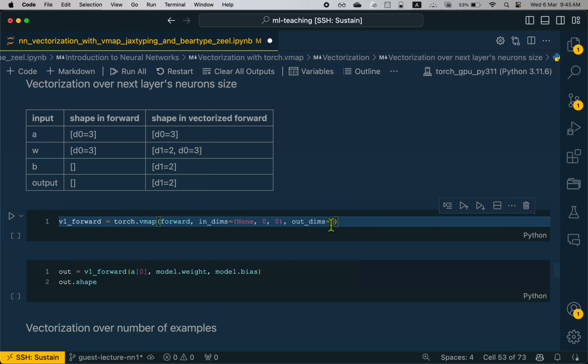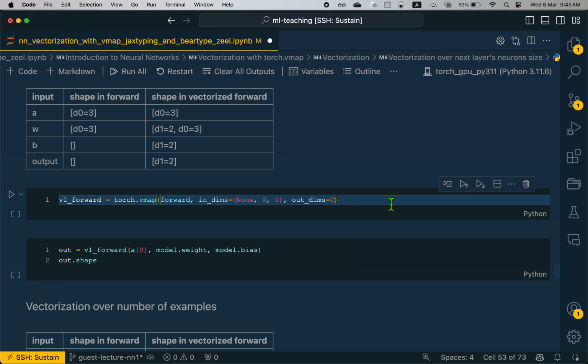And here I've just given out dimension equal to 0, but it is implicit that your output will also get the D1 size here, right? So let's define this. torch.vmap will give me a new function, which I can then use as a vectorized function. I'm calling it v1 forward.